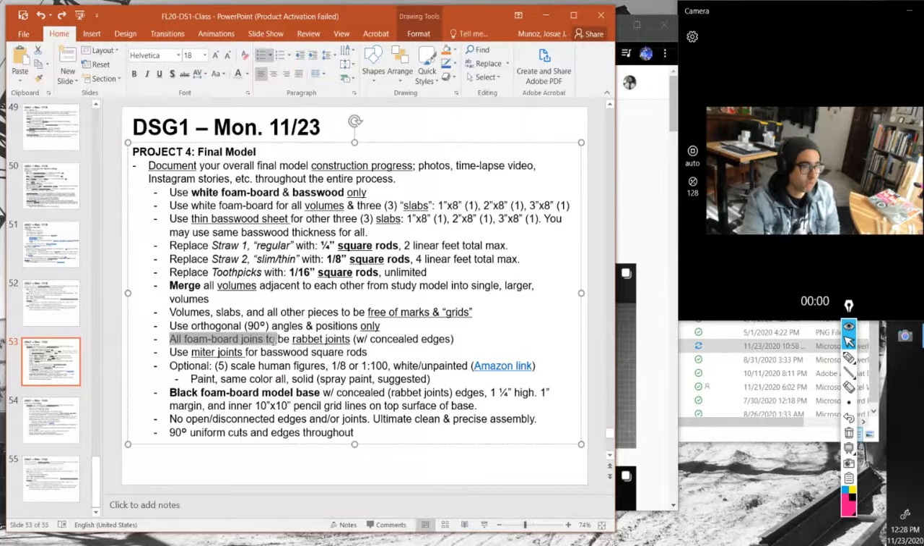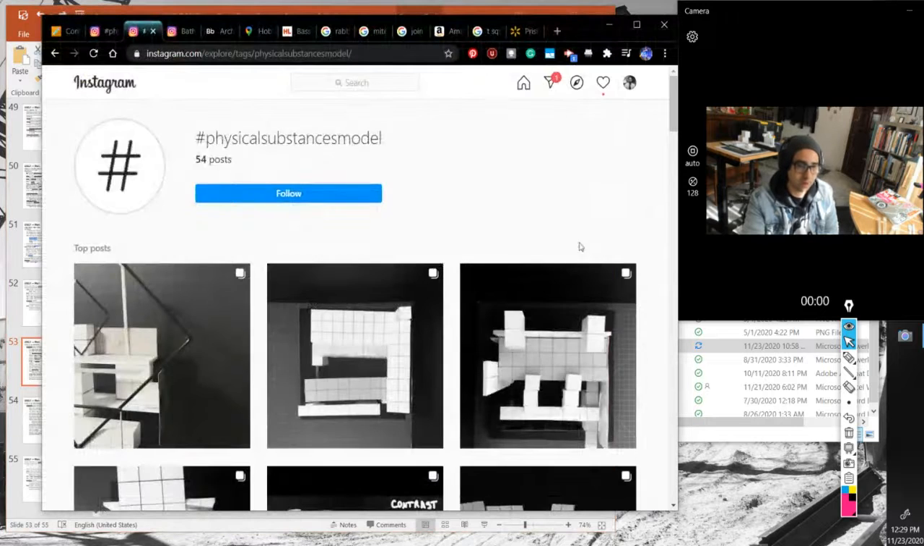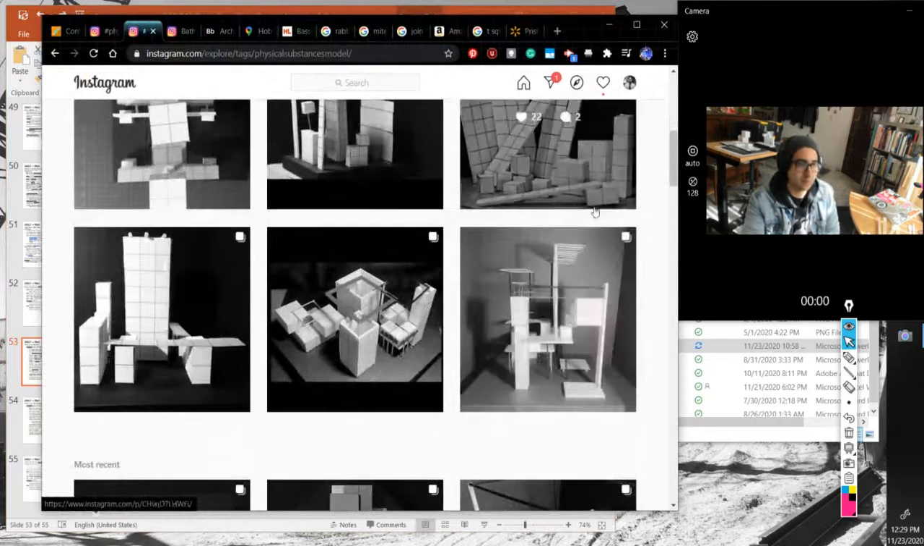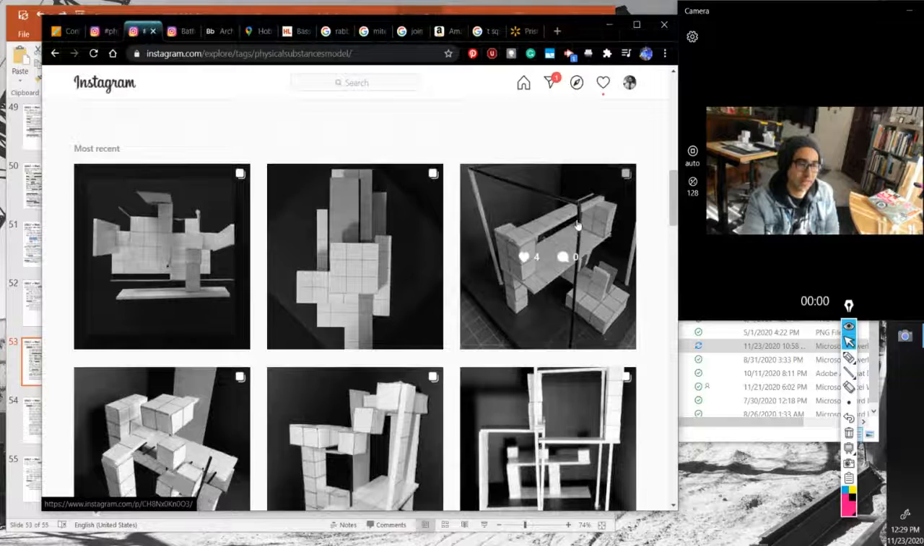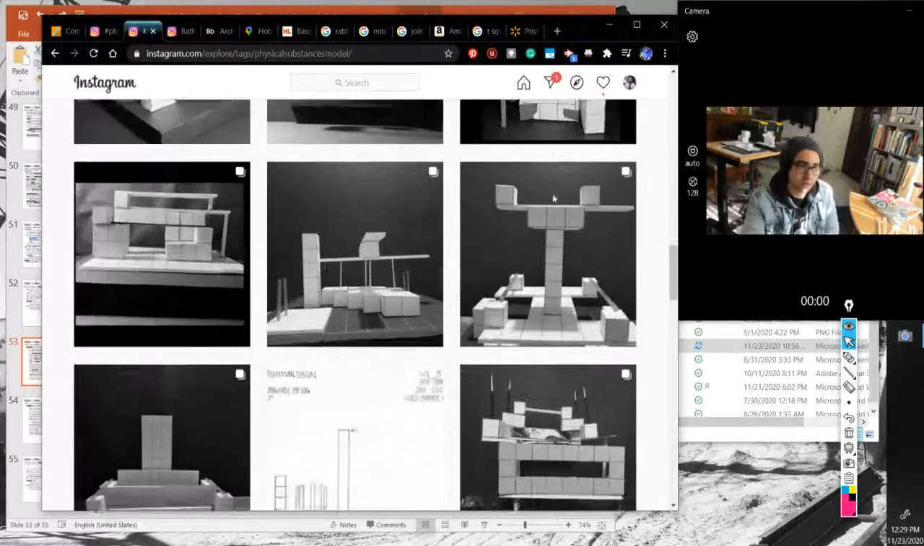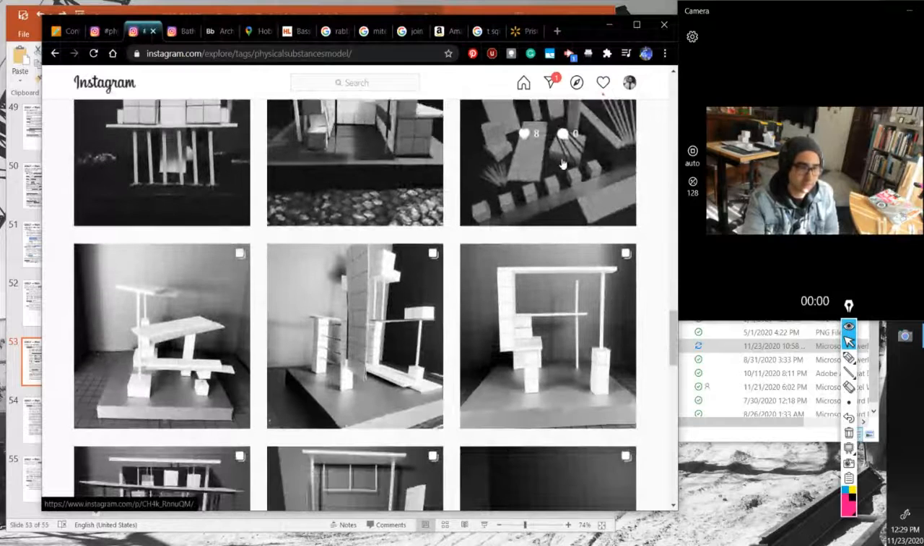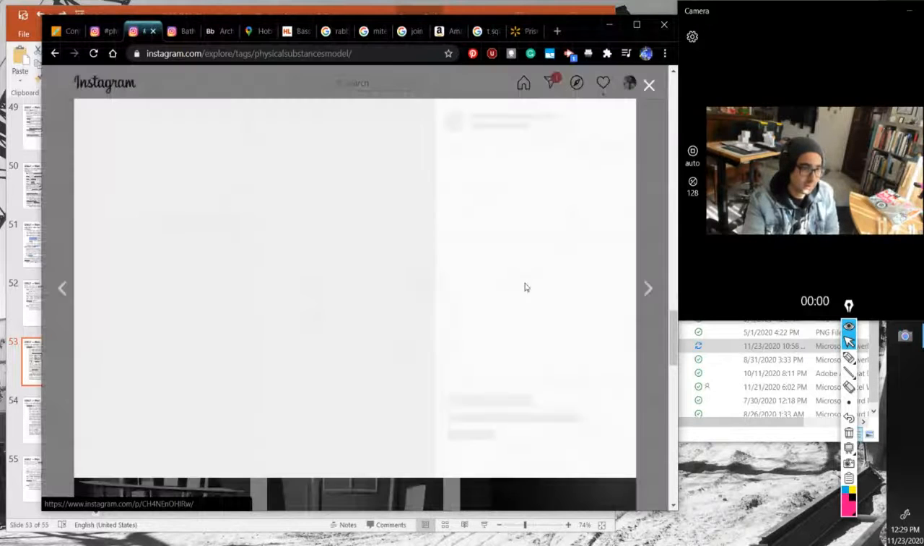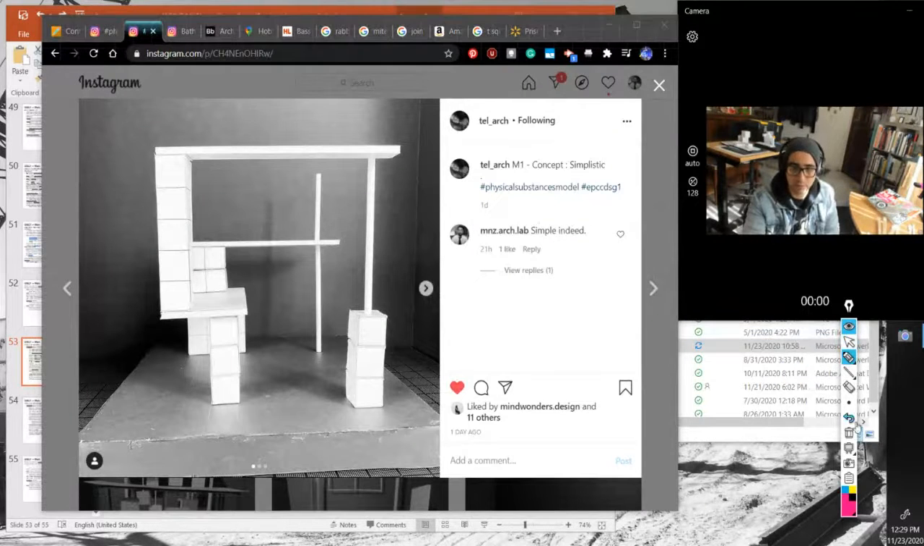Next, all foam board joints to be rabbet joints with concealed edges. All right, all board joints to be rabbet joints with concealed edges. All right, and I'm talking about the volumes. We talked about what that is, right? So we shouldn't see any side of the faces. Now, the only edges that we may see from the foam boards might be cases such as this one, right, where we're actually using the slabs right here.